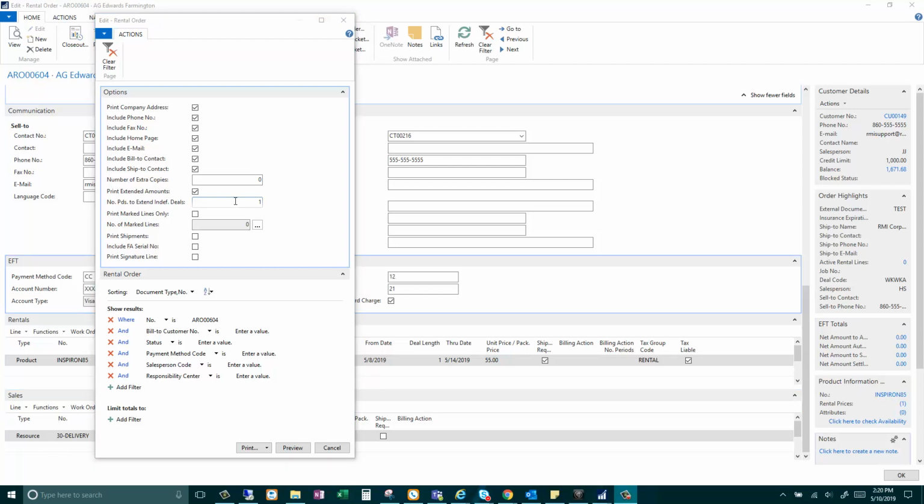Please see RMI's video for more information on how to print marked lines only. This will be found in the Adding Additional Lines to a Rental Order video. If you've already signed or shipped equipment against your order and you would like the serial numbers and/or quantities of that equipment to print on your rental order, there's a check mark in the Print Shipments box. Please refer to RMI's video on shipping and receiving for more information and how to assign the actual equipment that was delivered to the rental order. And finally, if you would like your signature line to be printed in the lower left-hand corner of the rental order, place a check mark in the signature line field.